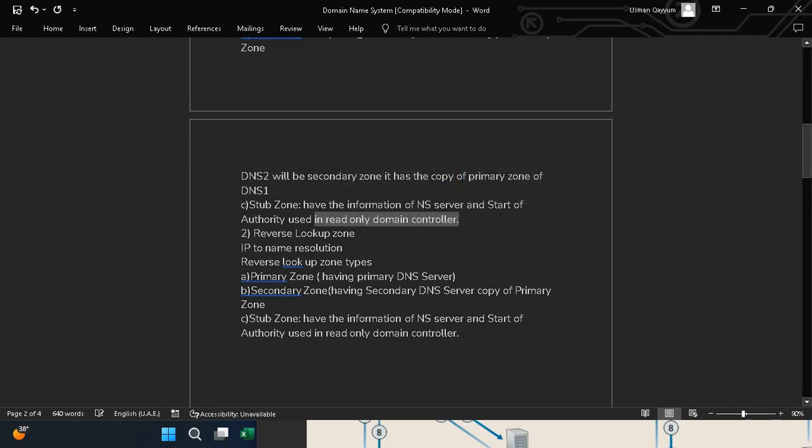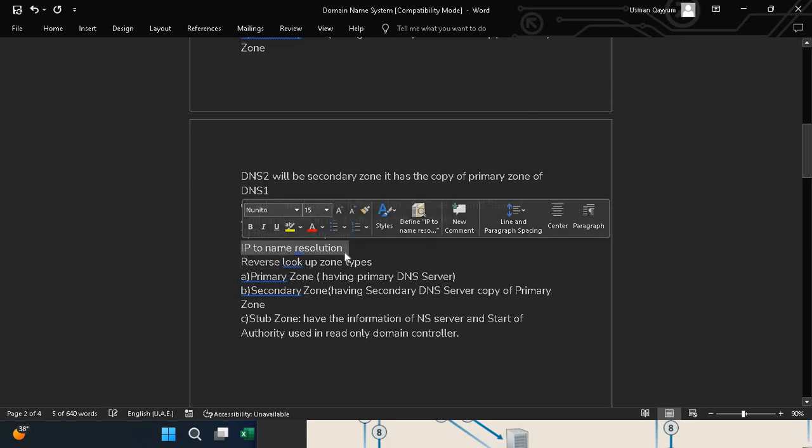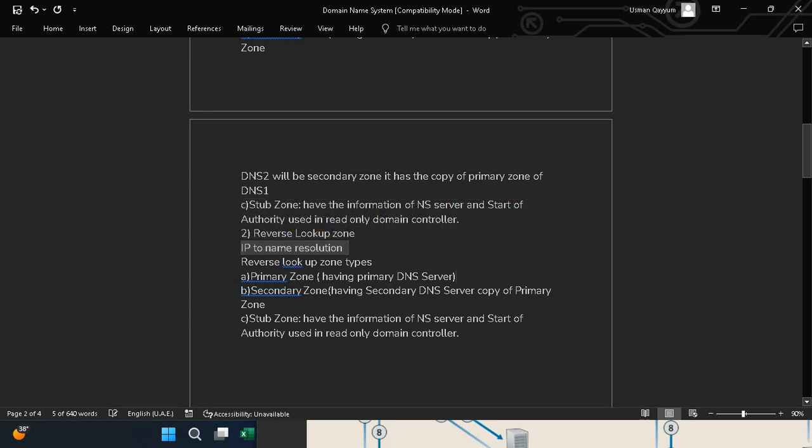Same for the reverse lookup zone. The reverse lookup zone is like IP to name. So the reverse lookup zone is on the primary DNS, having the primary DNS server and the primary DNS IP to name information.